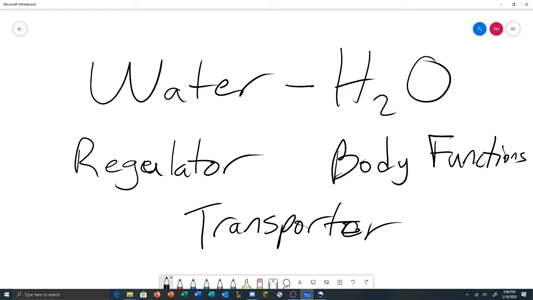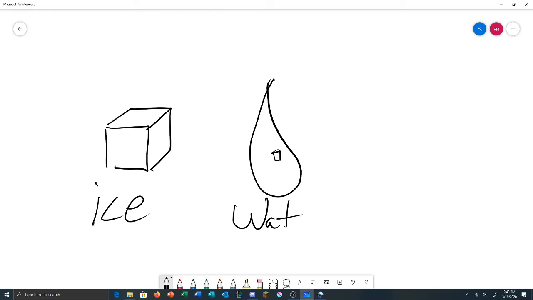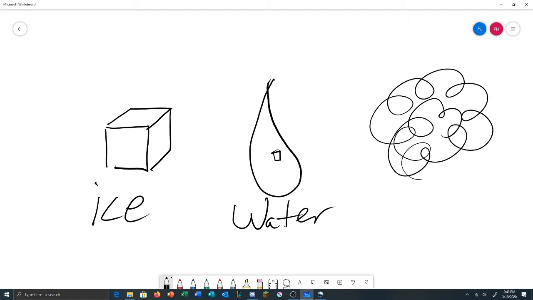So, if it's a regular body function, it's a transporter, what does that all mean for the water cycle? Why is that important? Why do we have to care about it? Well, without water, we'd all be dead, first of all. But second of all, it does more than just sit in a liquid form. If you think about water, it has three forms that it can take. It can be a solid, also known as ice. It can be a liquid, also known as water. Or it can be a gas or a vapor.